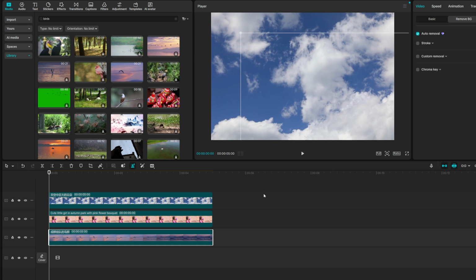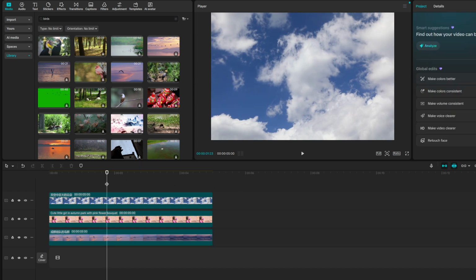Start by opening CapCut. From here, bring your footage into the project by importing all the videos you plan to use. You can import from your computer or device storage. Just select everything you want in your edit in one go so it's easier to manage.